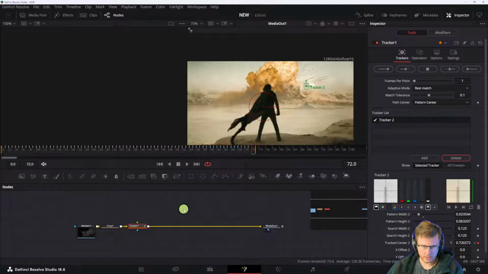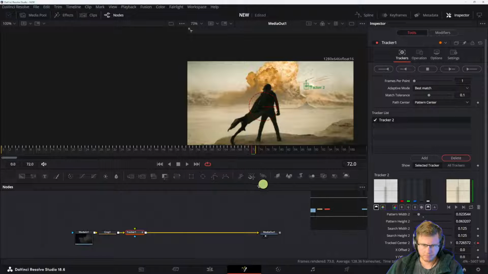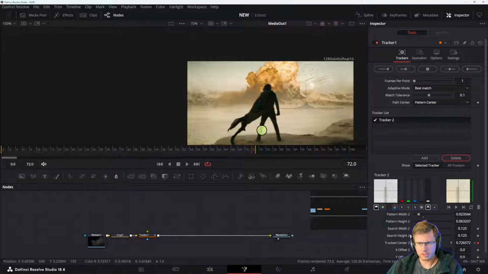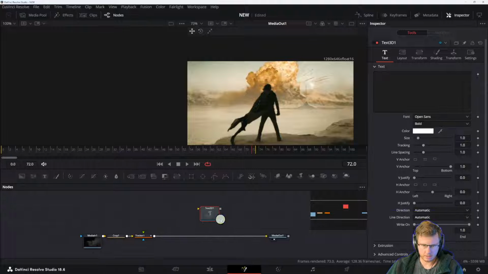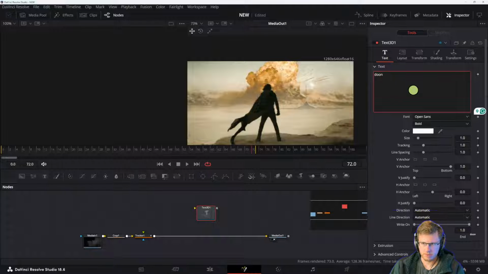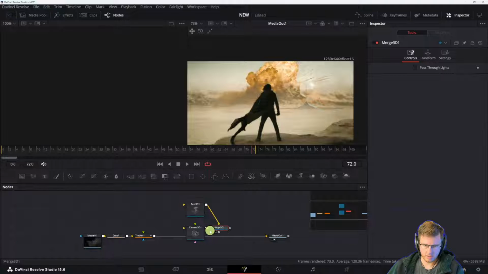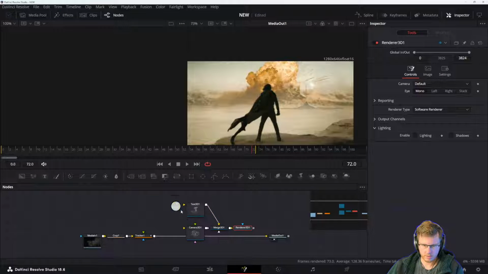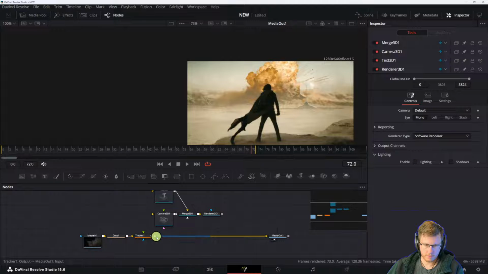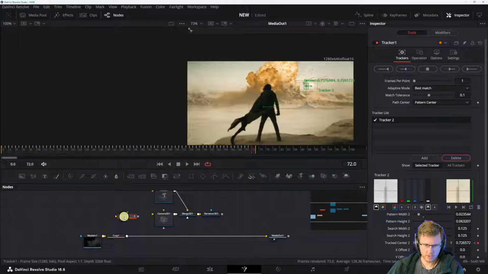Now if we apply this to like a text 3D, or if we get an object, what object would we want in this world? Let's put a text. Text for now. We're gonna send this through a render. Oh, we gotta set up a camera, then set up a render, and apply the tracker.